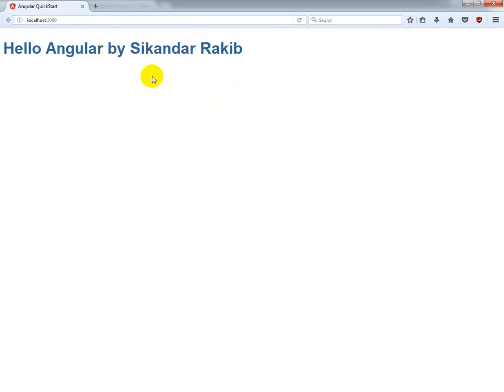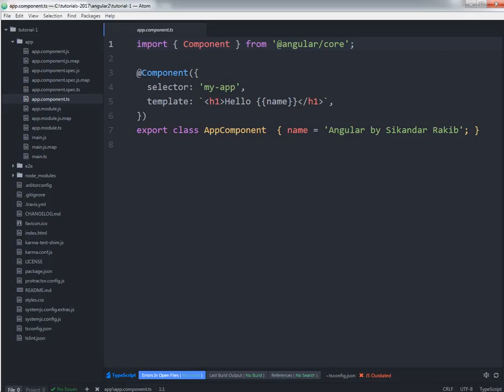So this is the thing we did last time, and today I'm using Atom as my editor. Sometimes I feel very good with Atom. It supports TypeScript plugins. So here we are looking at the app.component.ts file and some things here.